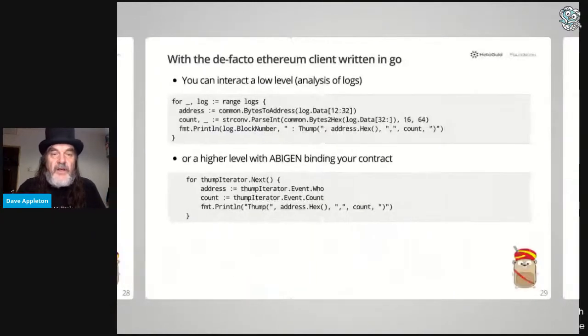Like I said, if the de facto client is written in Go, you can interact with the logs in a very low way. And one of the things that has been created is ABI Gen. ABI is the application binary interface. ABI Gen will put a wrapper around your contract. So if you want to read through the logs, it's very simple.